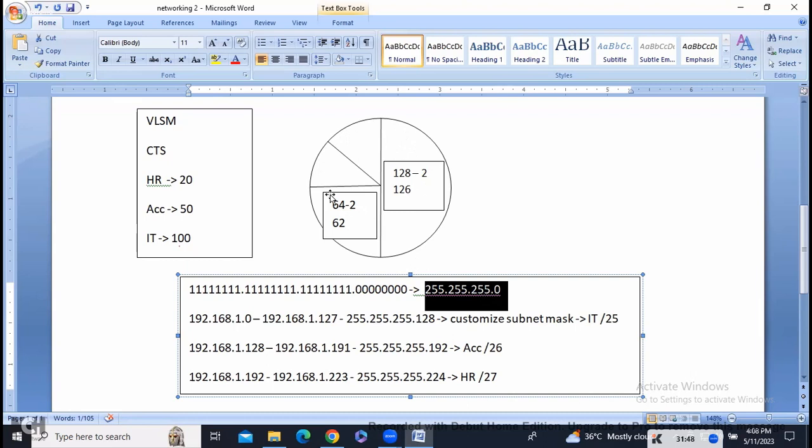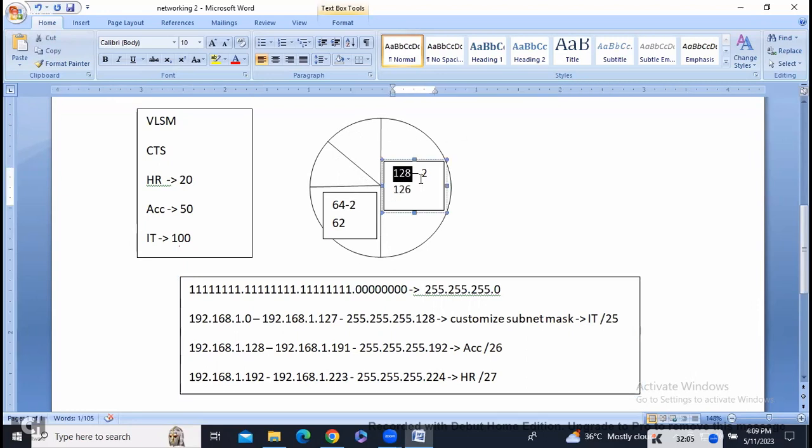I'm trying to have the Apple. First Kirti came to me, so because of that, I divided this Apple into 2 pieces. How to divide the Apple into 2 pieces? We need to convert the first host bit into a network bit. So 128 and 128, 2 parts. Already we know 128 minus 2 is 126, the nearest value for the IT department. So we are converting the first host bit into a network bit.